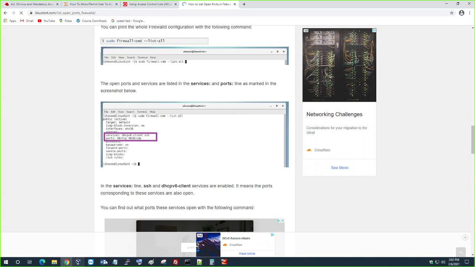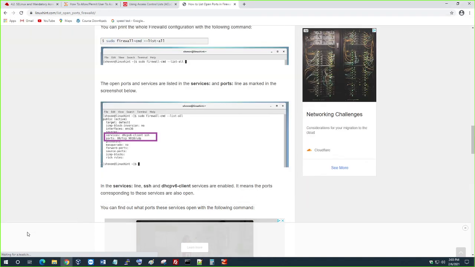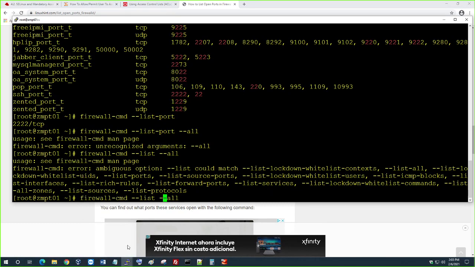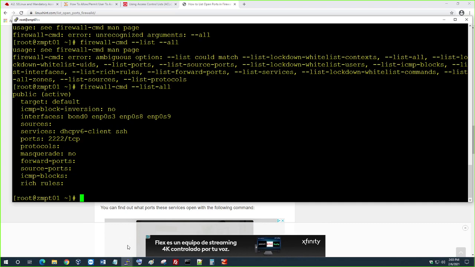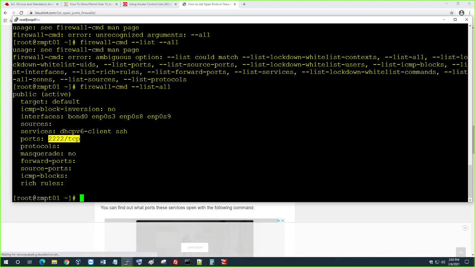Okay, so it's list all. It's all on one. Okay, so is 2222 just not visible with other ports, or is it just gone now? Right now it is. No, not the 42, just the port 22? 22. Yes. So this is public active here.